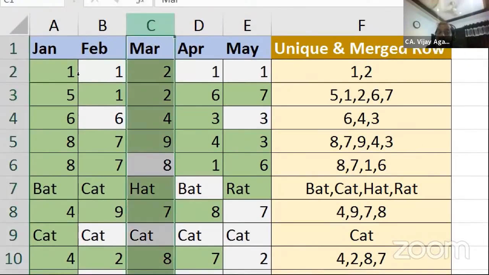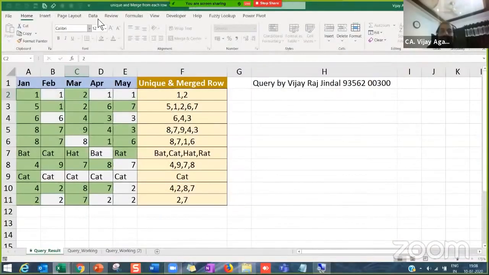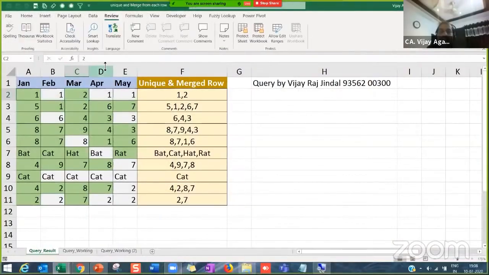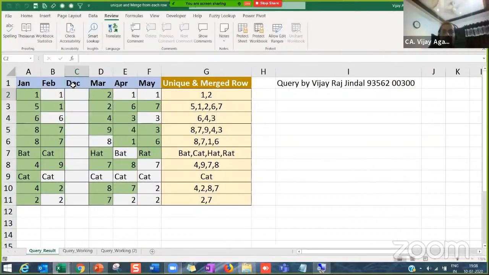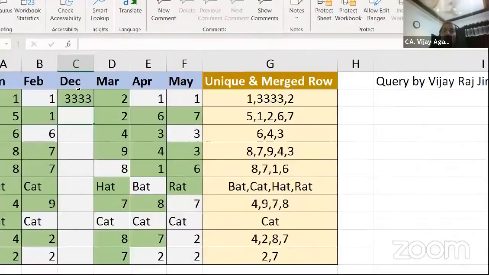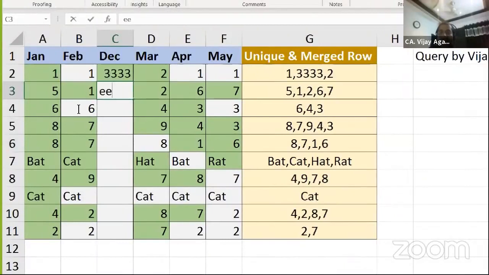If it is going to get some new columns, let's see. I unprotect the sheet, and here if I insert a new column, December, and put some data here, you see, automatically this is also going to work. I can put numbers only and names also, anything I want, and this will work. And if the same number is there, six again, that will not appear, right? So how is this going to work?